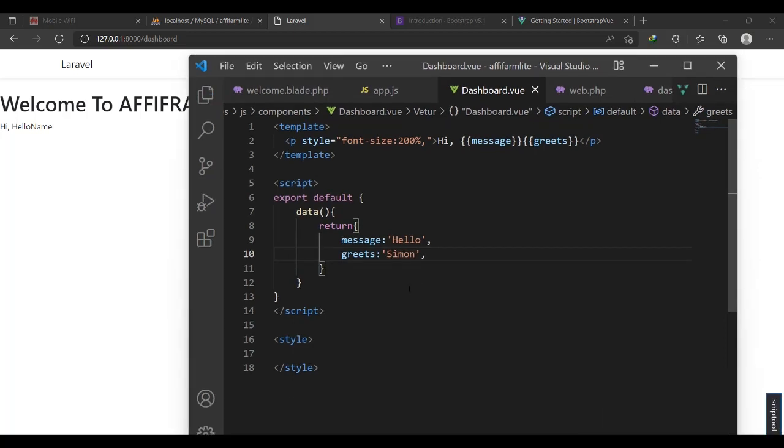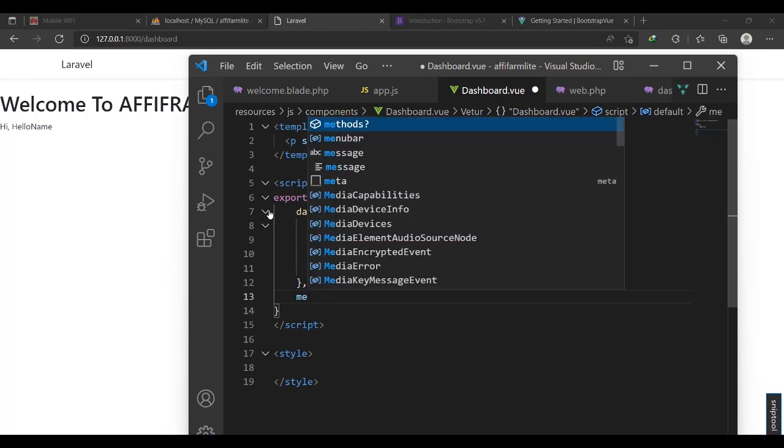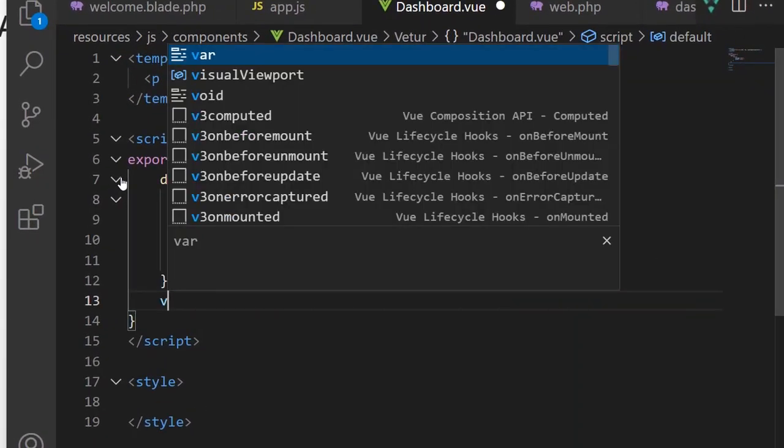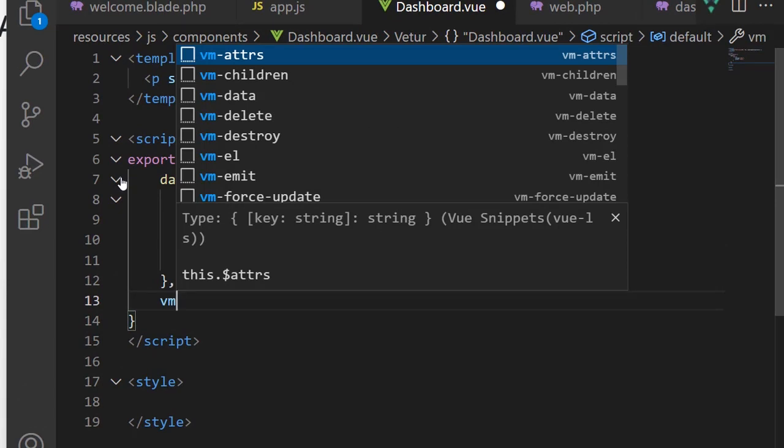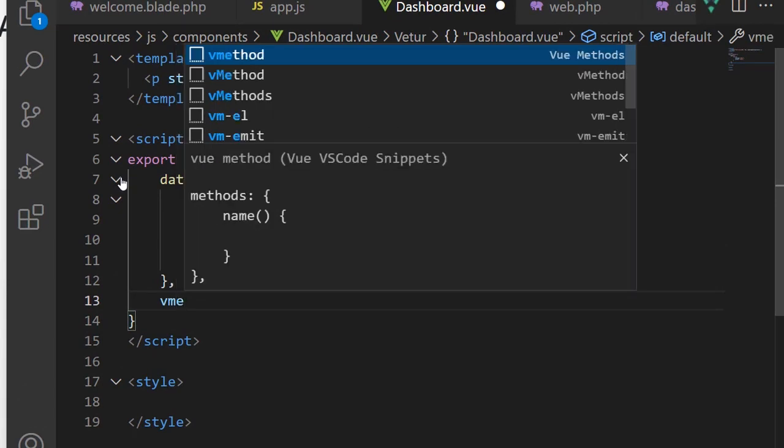Let us do this again. So we need to dynamically reflect that away from the data function. So we add something after the data function, we add another function called methods, okay? So methods, I'm going to type v methods so that it is suggested automatically for me. So v methods, okay?